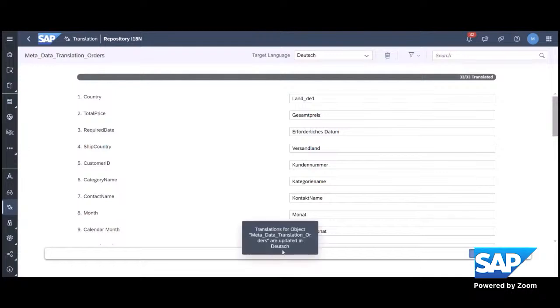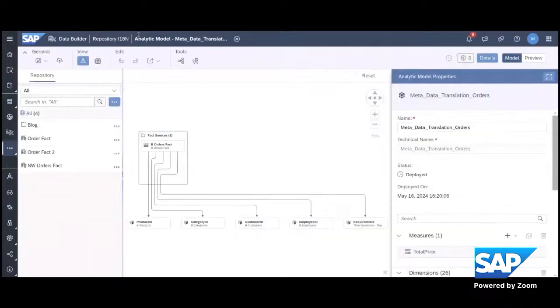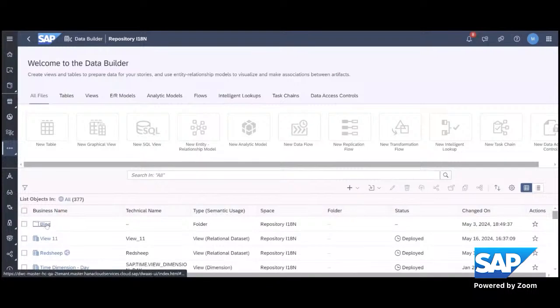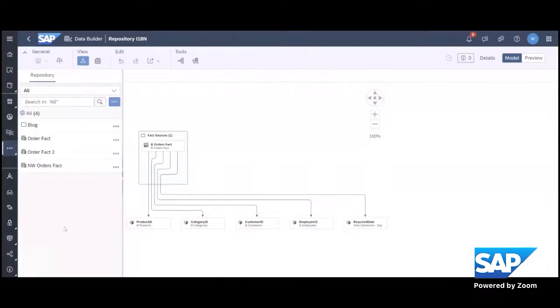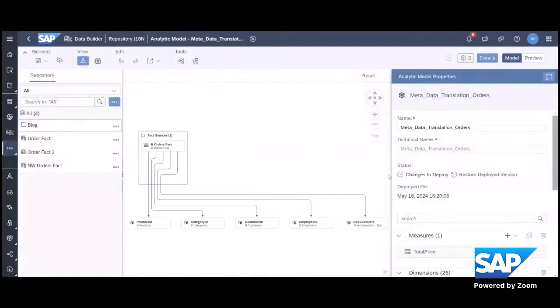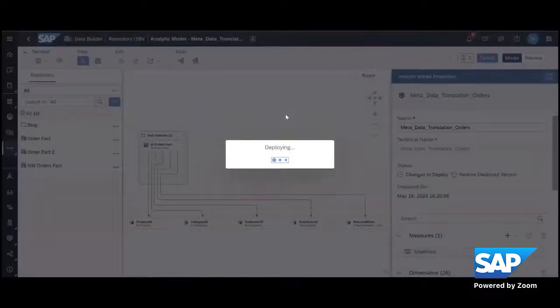Once it gets updated, I have to go back to my analytical model and redeploy it, because whenever I make any changes to my metadata translation, I need to deploy the corresponding objects for the backend system. After the deployment, I can visualize my text. So here I have the changes to deploy and I need to deploy my analytical model. Once the deployment is completed, I should be able to visualize the same in my analytical model preview.